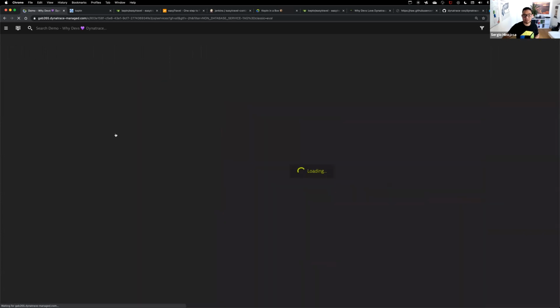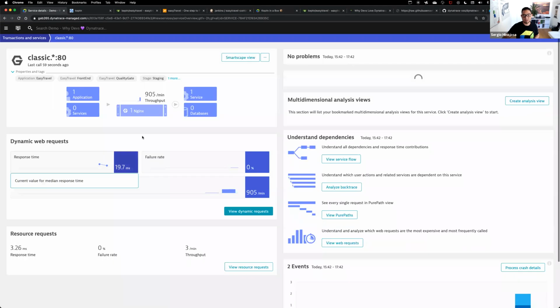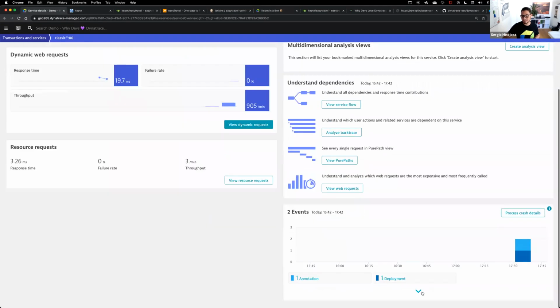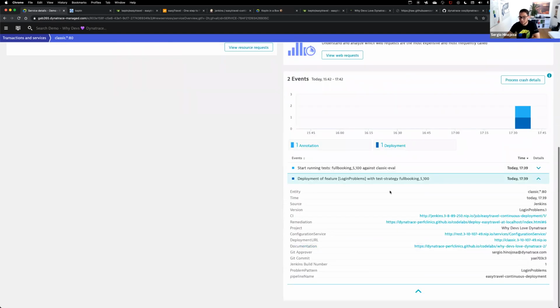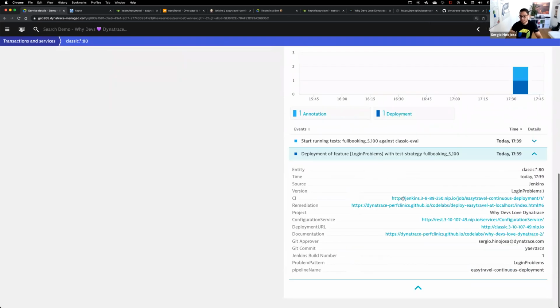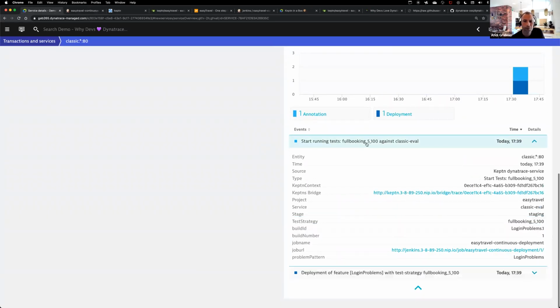This is from my load test. If I go to my service, the classic, I will see that the events are here. So the deployment feature, login problems, has already been deployed, with links to all my other systems. Let me make this a bit bigger. Links to the Jenkins pipeline, to the exact build that is running at the moment. The load test is running.